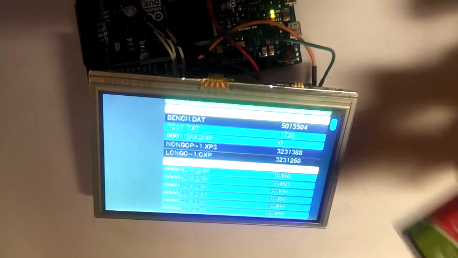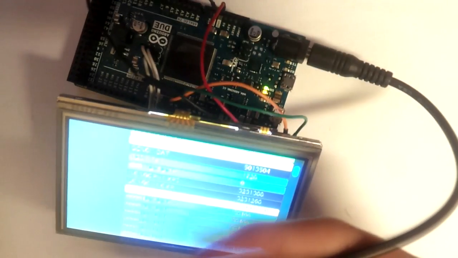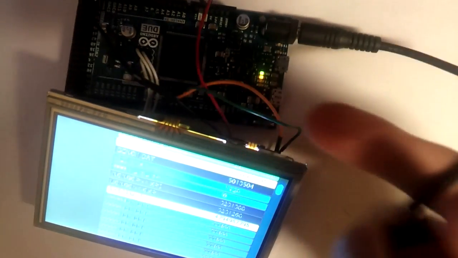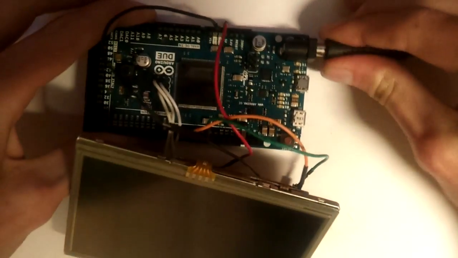Oh, one last thing. We are running on the traditional 9-volt battery, as all LOS versions have. Well, this isn't LOS, but you get the point. So, just like to point that out.